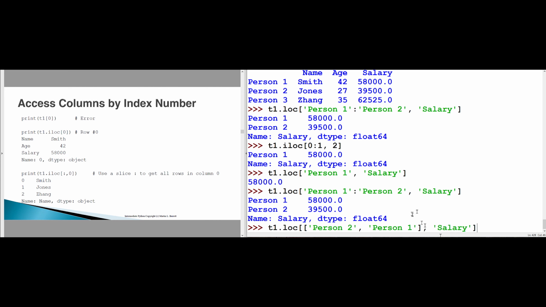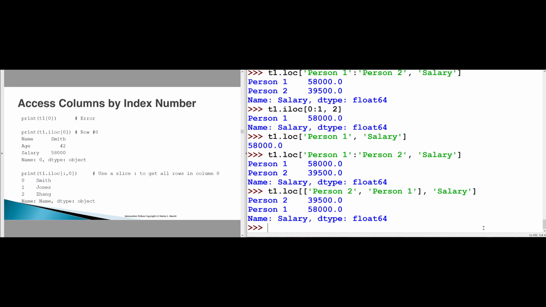So in each of these three cases, I'm only asking for one column, namely the salary column. Here I'm getting the cell value at row person 1, column salary. Here I'm getting the series from person 1 up to and including person 2 from the salary column. Here I'm getting person 2 followed by person 1, and I'm getting the salary column from each of those two rows. Okay, so notice that I swapped the ordering of person 1 and person 2 here by using the fancy index.